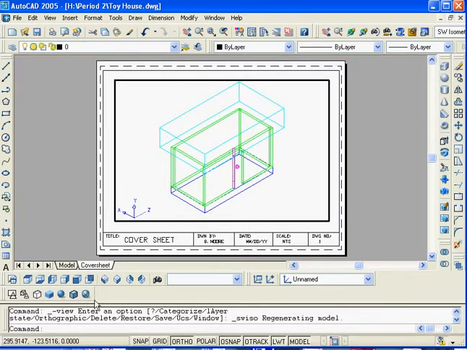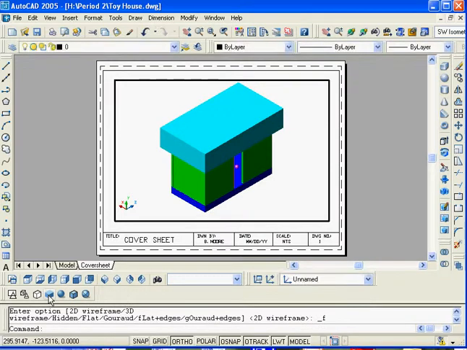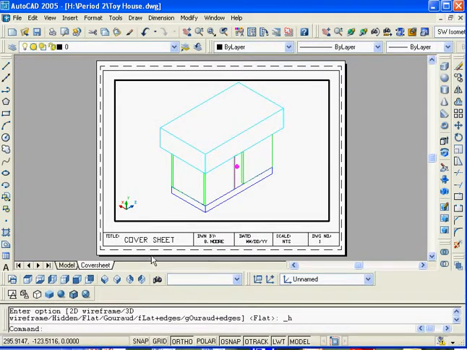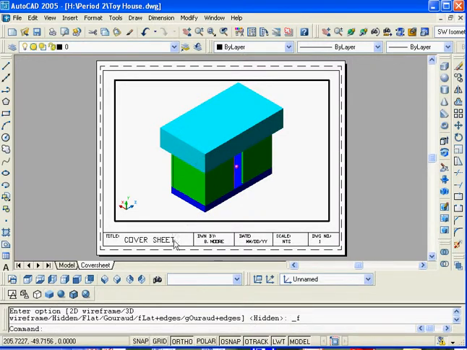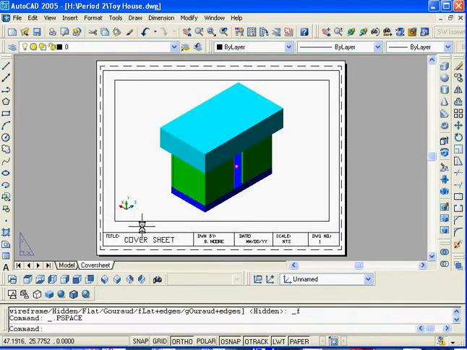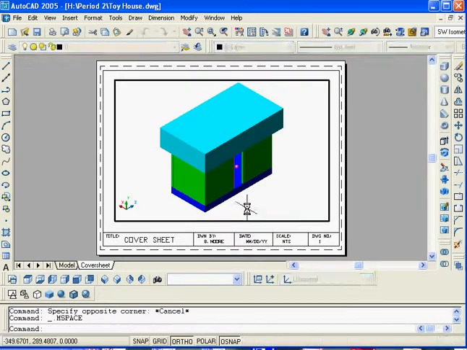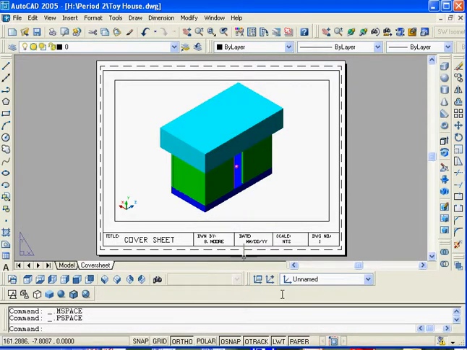Now, what I can do is I could shade that view, or I could make it hidden lines removed. Actually, I'm going to leave it as shaded, just so that you can see it. Then I'm going to double click away from the viewport, so that I'm back into paper space. When I double click into the viewport, I'm in model space. Double click away from it, I'm in paper space.